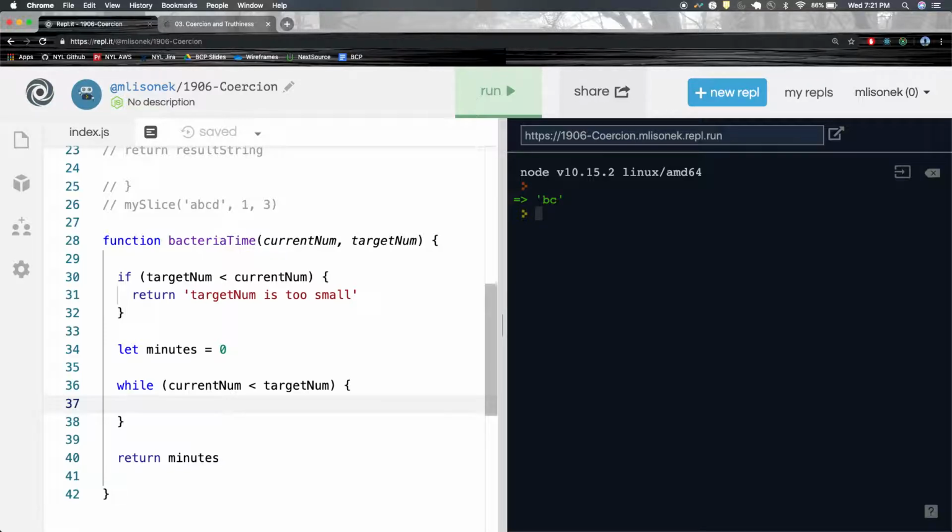But while the current number is less than the target number, we can do current num times equals 2, because it goes time by time. So this doubles, because after every 20 minutes, it will double. And then you do minutes plus equals 20.